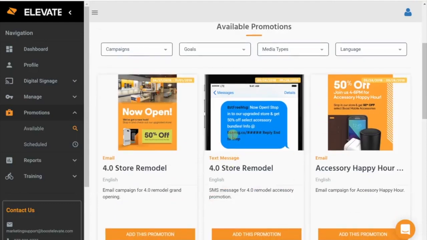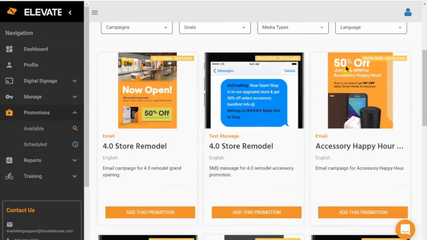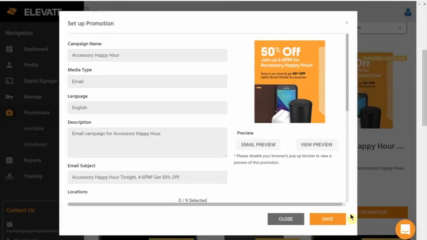So essentially, we pick the one that we want. Let's say we're going to do 50% off accessories. So you just click on add this promotion. And it'll show you your preview right here. And it'll show you the description, campaign name, the media type. It'll either be email or text.